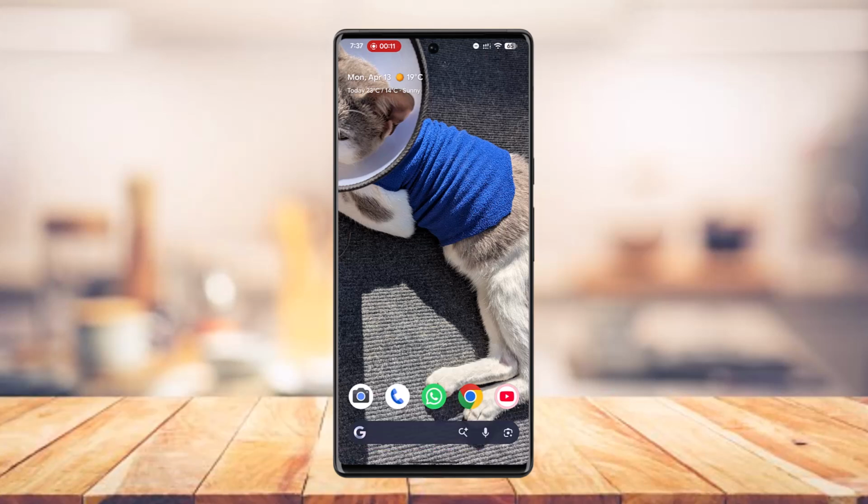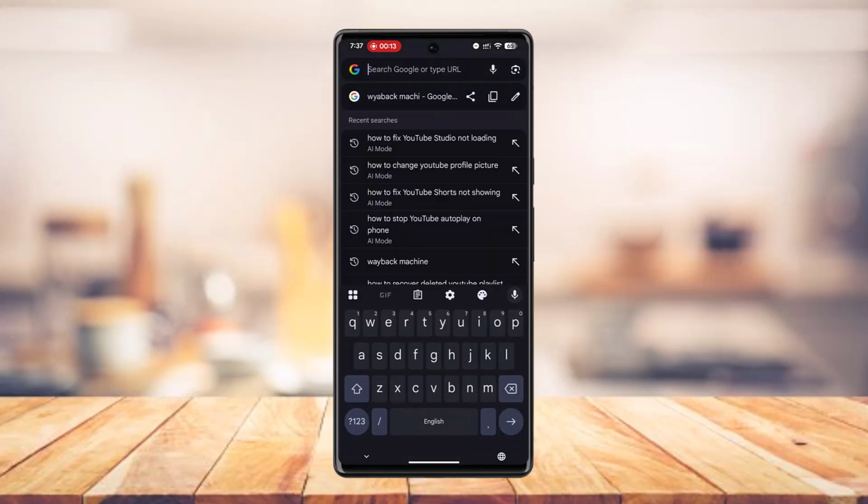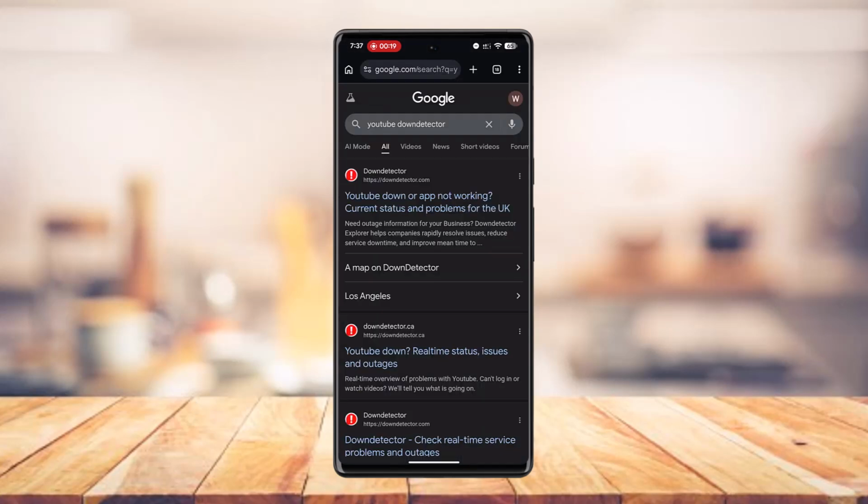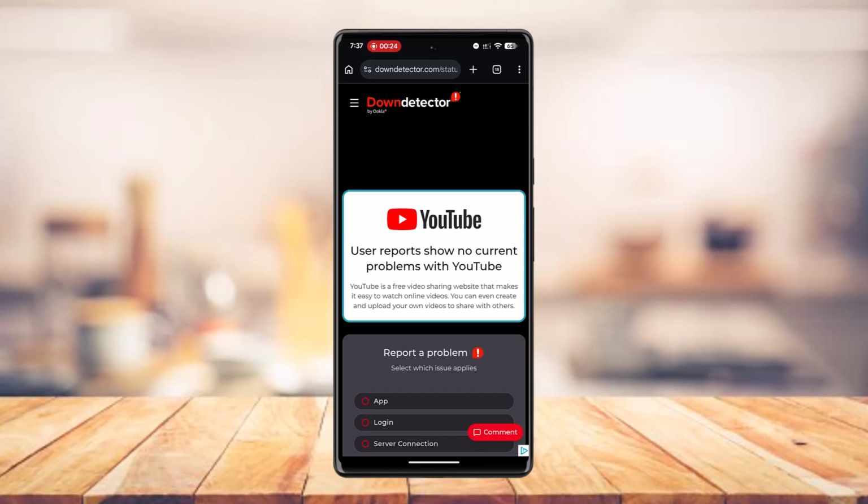So for that, you could just open your browser and type in YouTube down detector. There you go, select the first link that pops up, and this is where you should be able to find whether YouTube is having any sort of issue or not.